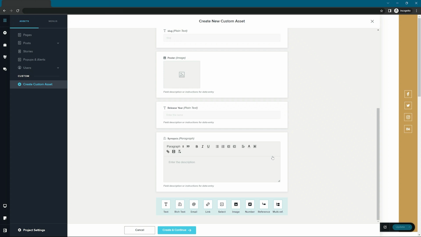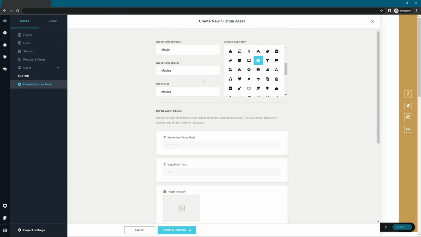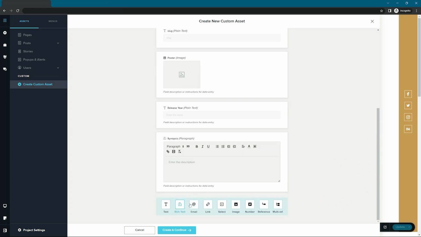Typically, I would add genre here. Is it a horror? Is it adventure? But because I'm going to create this as categories for my custom asset, I'm going to create it separately and then we'll come back and link it with multi-reference. For now, this is one I've created and you can have a look at the others.